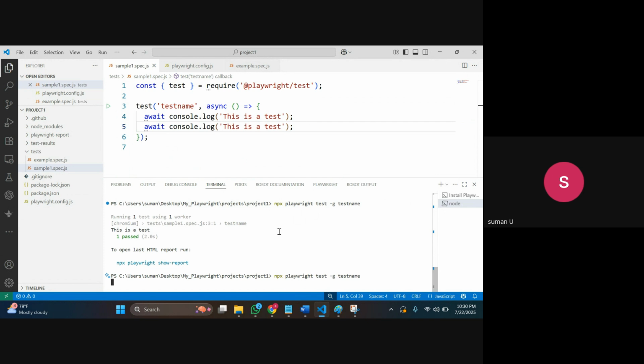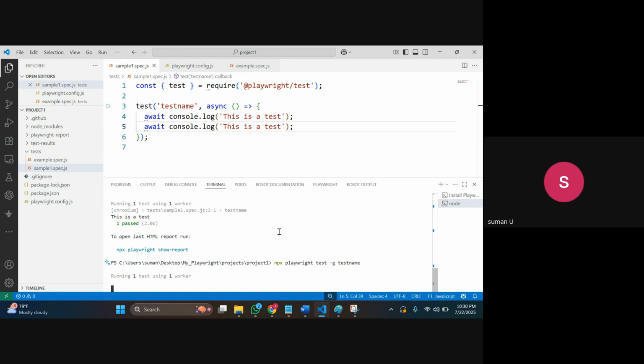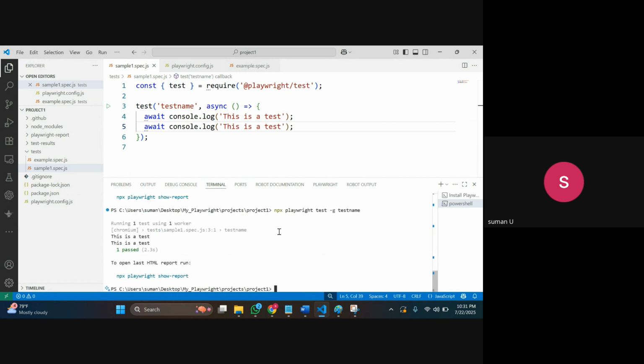And it should print twice on your console that this is a test. So the rule here is, this is the syntax. Here we are going to actually write our test code. The test syntax should be created with a test block that contains the test name, and the second parameter is an asynchronous anonymous function.